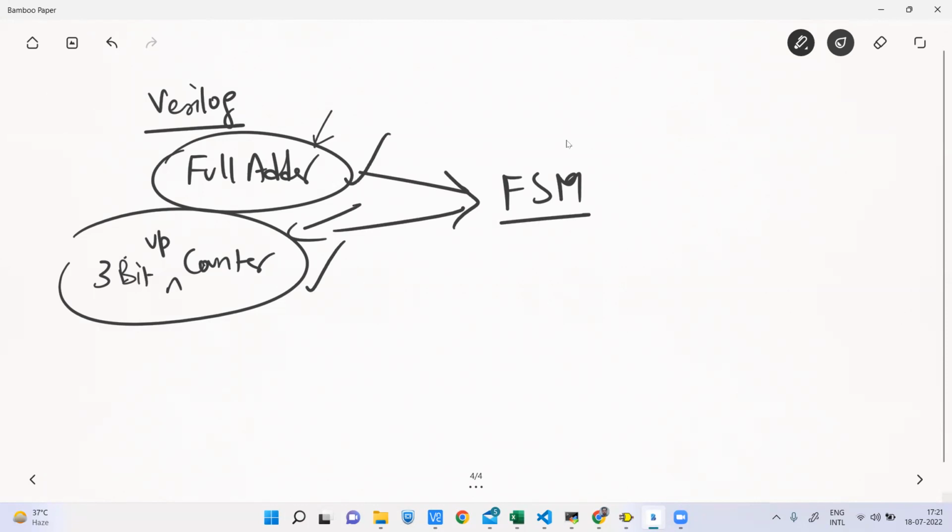Before moving to this, let's talk about the functionalities. Tell me, what is the functionality of a full adder and what is the functionality of a 3-bit up counter? Hello, what is the functionality of a full adder? This is a simple digital circuit, a combinational circuit.